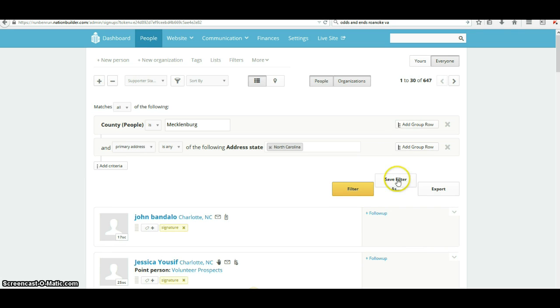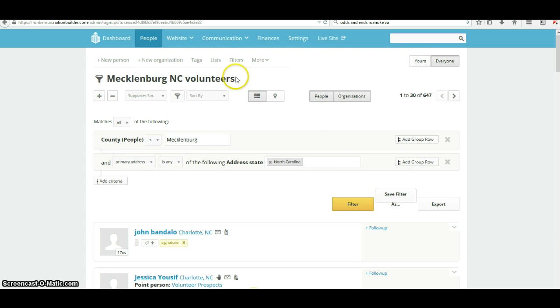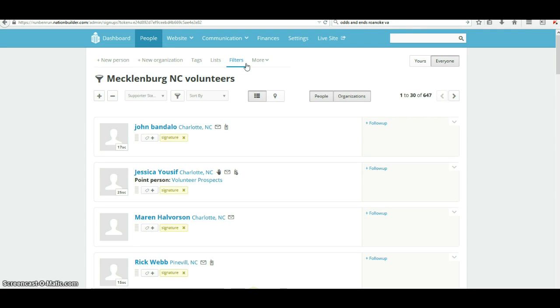That is our filter. We'll save our filter as Mecklenburg NC volunteers, and we will save that filter. And we're going to make a note of that, because if you want to have your state leader or your state IT person do an email broadcast for you, now you can also add more to this search.